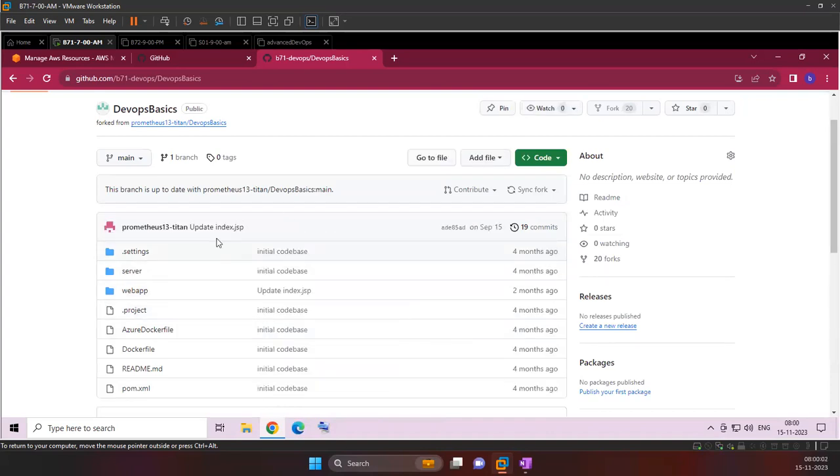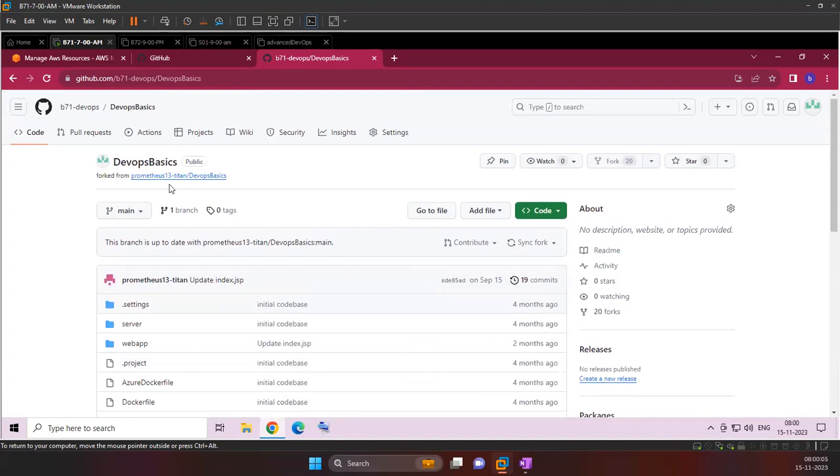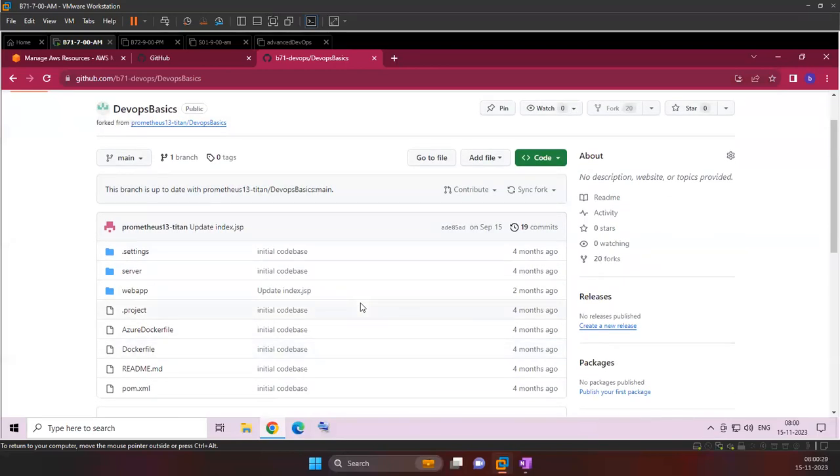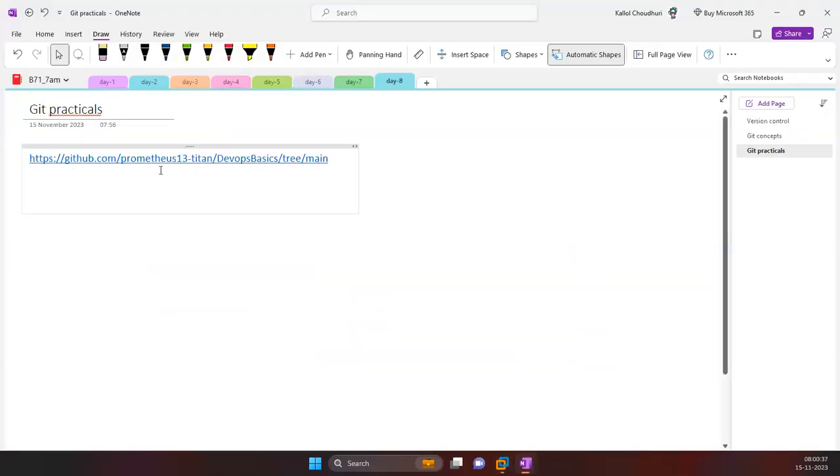And now if you see, forked from, but if you check the header here, it is B71 DevOps Basics. So this is now your repository. This is your personal remote repository, Git repository. Any questions before I proceed? For your practice, you are going to use your own remote repository link. Do not use mine. Okay. This one is only, I'm giving you this link so that you can fork it from here.